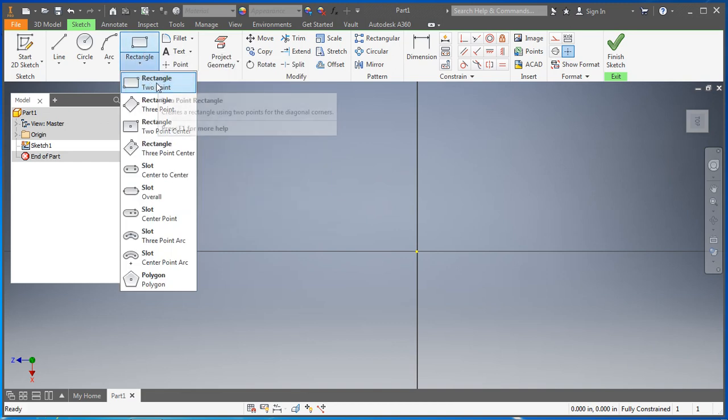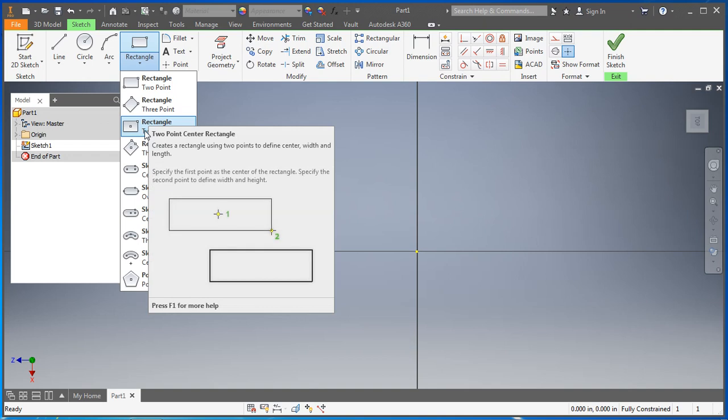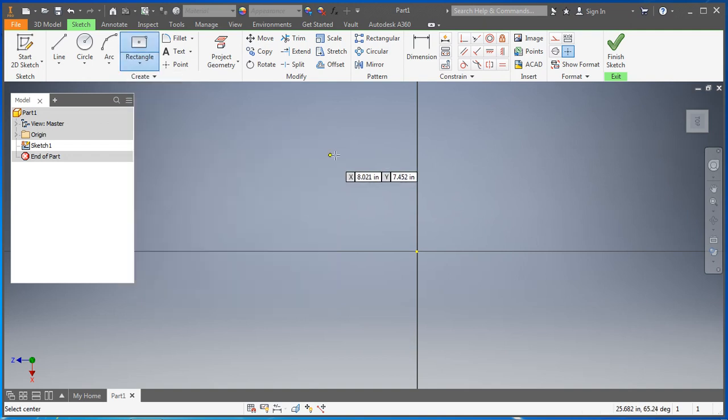Instead of selecting a 2-point rectangle, I'm going to select the 2-point center rectangle, and this centers the whole part on the origin here. This will be important later on. You'll see why. So you'll notice when I'm moving the mouse around, there's this yellow dot that follows the mouse until I get close enough to the origin, and then it snaps to it and it turns green.